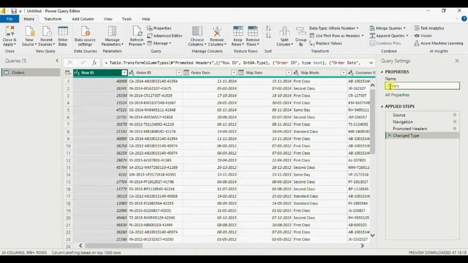So currently we have connected to the orders worksheet. If you want, we can rename this table. Let's name it sample superstore. Press enter and you will observe that the table name has changed, and here also you will observe that the query name has been updated to sample superstore. Make sure to give an appropriate table name which is easily understandable by all the users who are working on this Power BI report.